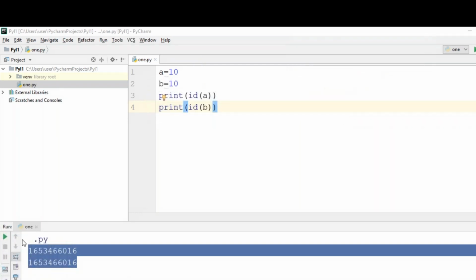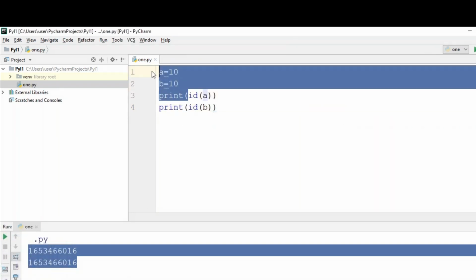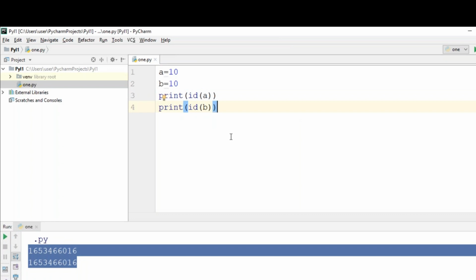So the point you have to remember is, if the values are different, addresses are different. If the values are same, addresses are also same.